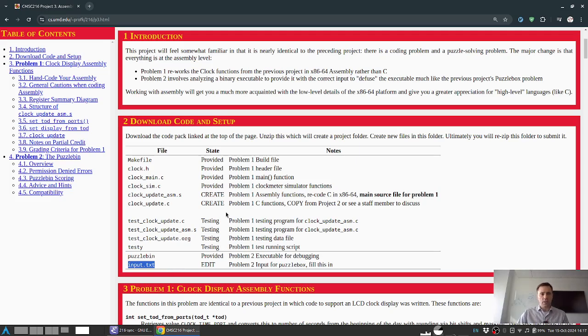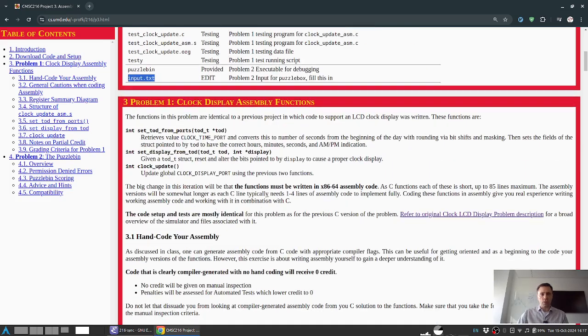All right, let's get into it just a little bit. So problem 1 deals with this clock business. If you recall from Project 2, you had 3 functions to write for that. There was set_tod_from_ports, set_display_from_tod, and clock_update. Each of these in C was relatively short, but since we'll be hand recoding them in assembly, they're going to be somewhat more intense in that respect.